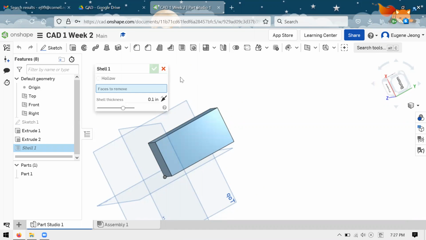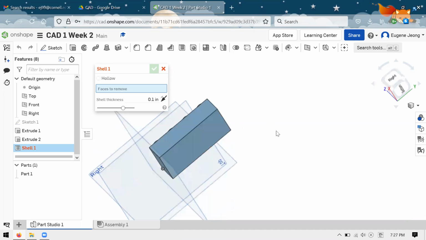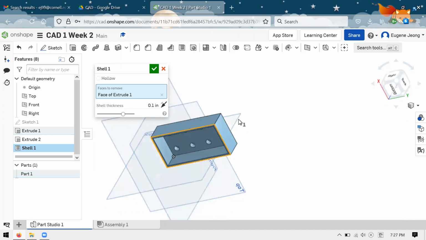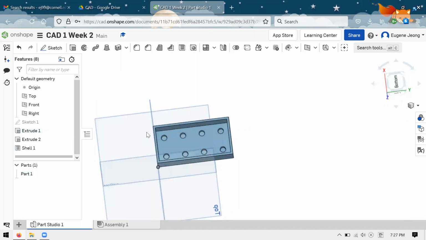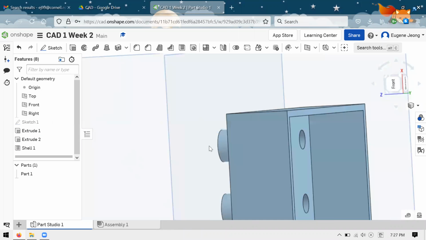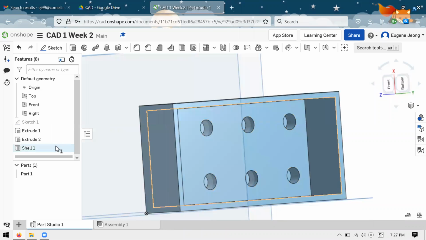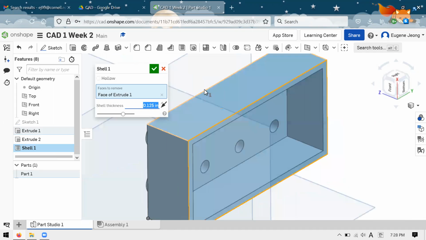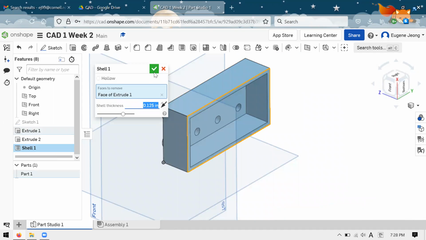I'll show what it does. It asks for a face, and I'll just click this bottom face. Once I do that, you can see the bottom of it becomes hollowed out. It follows the geometry of what's on the other side. And it creates a region, let me show you the options again, that has a shell thickness of 0.1 inches. I can make this a bit thicker if I wanted to, maybe 1/8 of an inch. And you can see it gets a bit thicker. And that's all you really have to do.